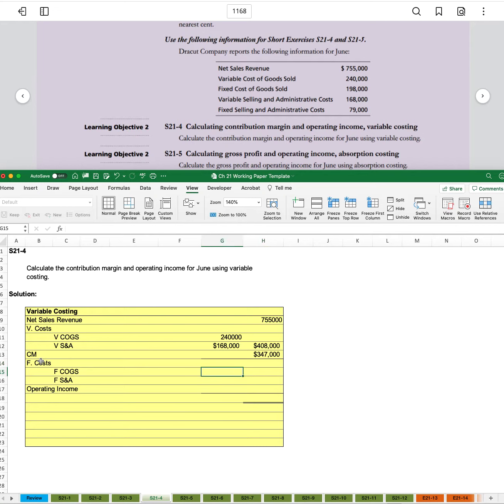For our fixed cost, we have fixed cost of goods sold of $198,000, selling and administrative of $79,000, and we'll add those together for a total of $277,000. And so now we can say our contribution margin minus the total fixed costs gives us operating income of $70,000.